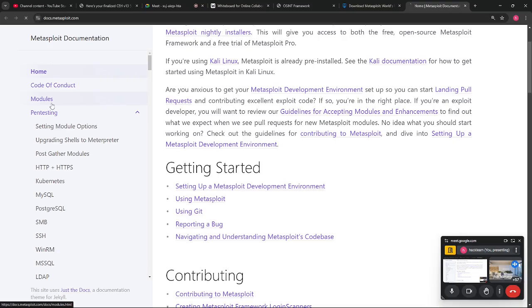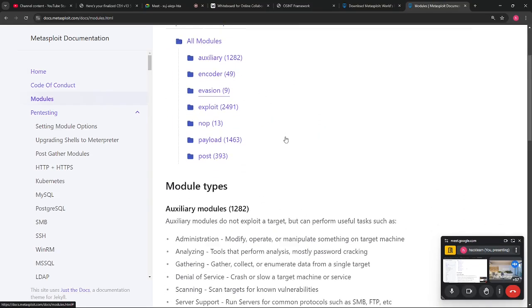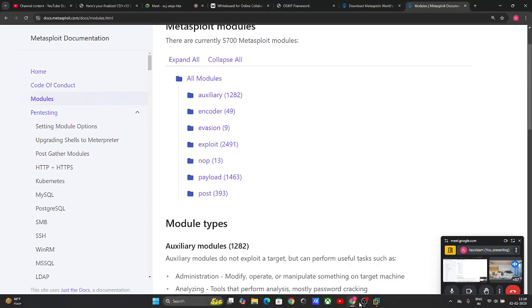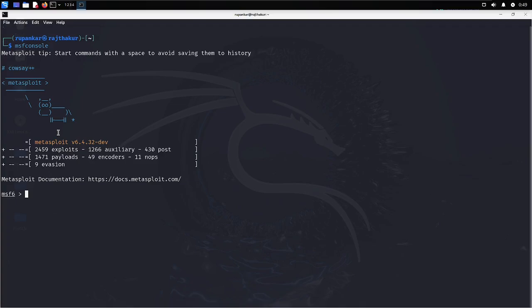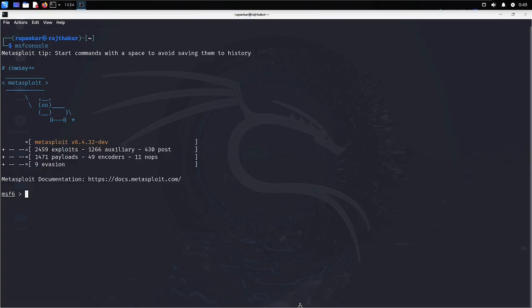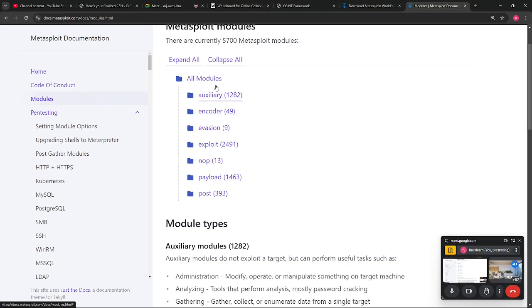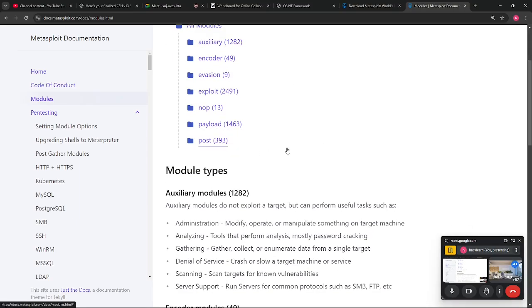Let me go through the modules here. These are the modules available. Let me open Kali Linux. I hope it is loaded. In Metasploit we have exploits, auxiliaries, posts, payloads, encoders, nops, and evasions. Let me discuss them one by one over the Metasploit console. We have 1282 auxiliaries, then 49 encoders, then nops, payloads, and posts.